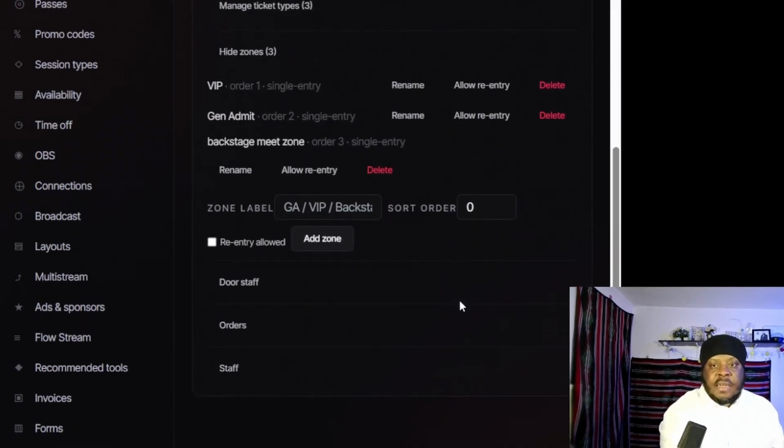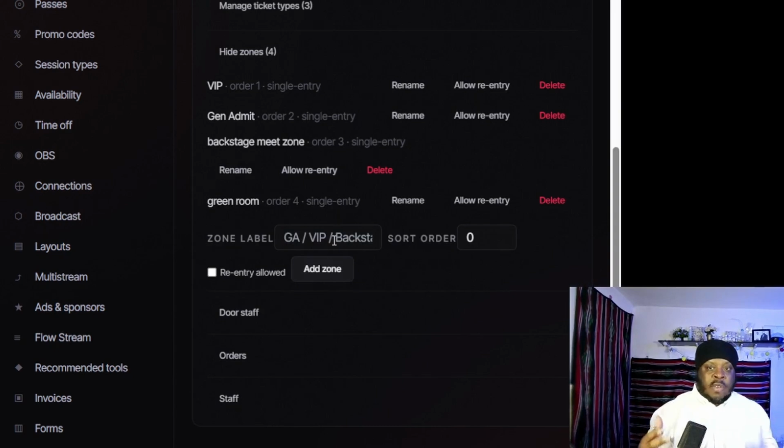And then you may have other zones that are not ticketed, right? You may have a green room, which may be where your buffet and your food for your special guest are. Zone 4. So we're adding in zones according to what's needed and what has been issued, right? So what is set up for the public and what is actually happening behind the scenes, you can have this all laid out here.